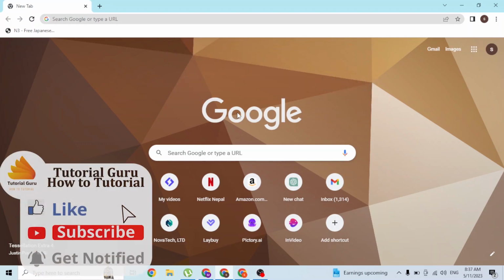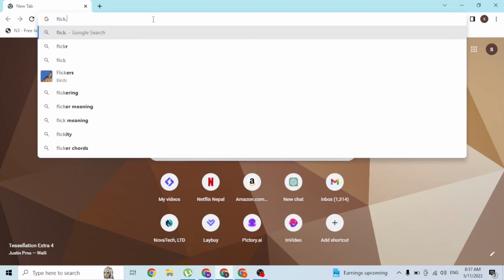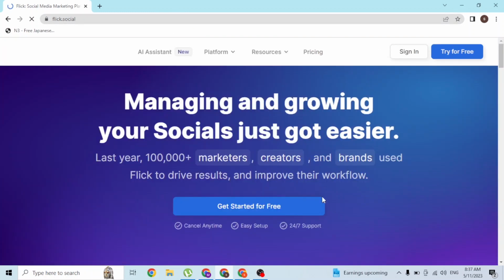Now to log into your Flick account, first open up your preferred browser, as I've already opened Google Chrome, and in the search bar click over there and type in the address flick.social and hit enter, and then you'll be directed to the home page of Flick like this.